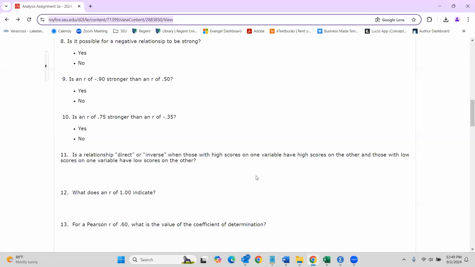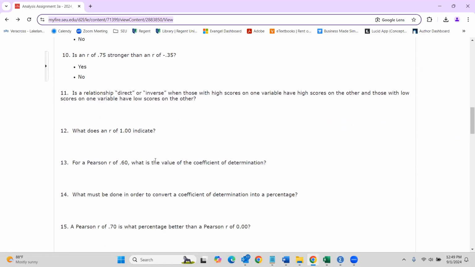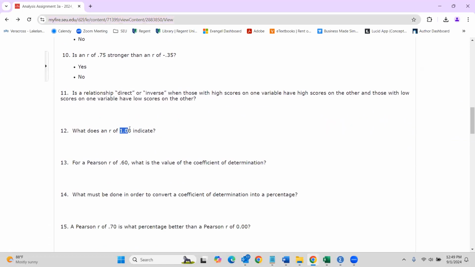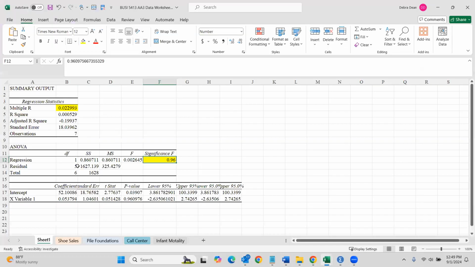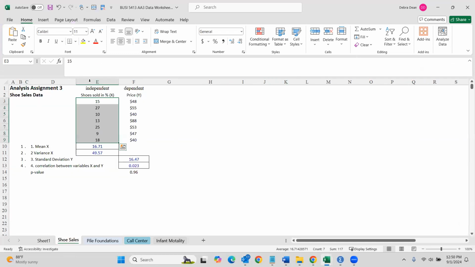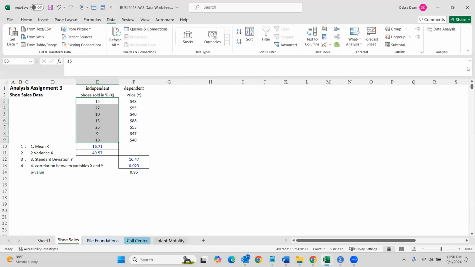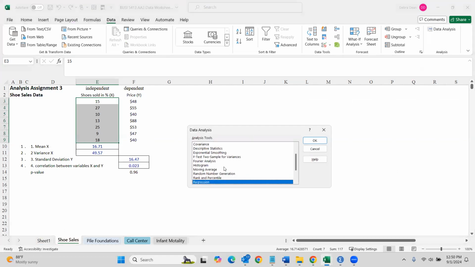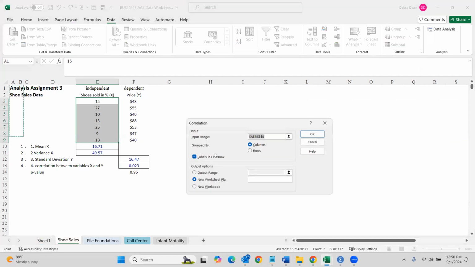All right, so we talked about the inverse relationship, meaning if one goes up, the other goes down. And if we have a perfect match, you'd have a 1. So in your output, if we come back to this, I actually want to do a correlation. Now, if you go back to data, you go to data analysis, and then go to correlation.